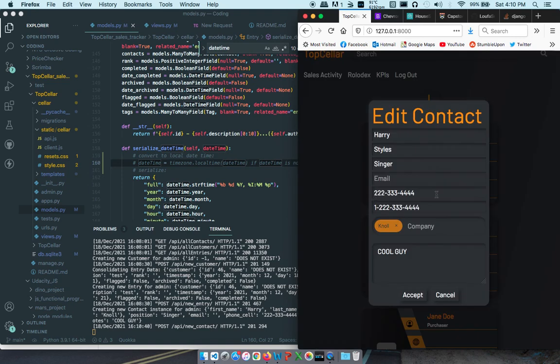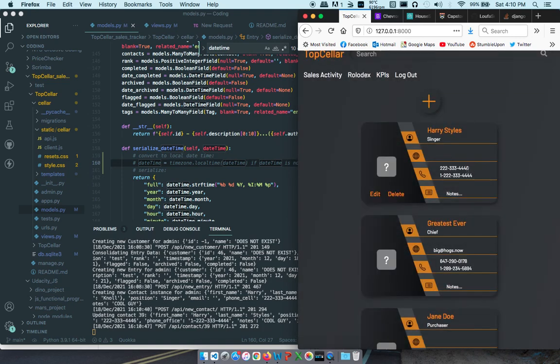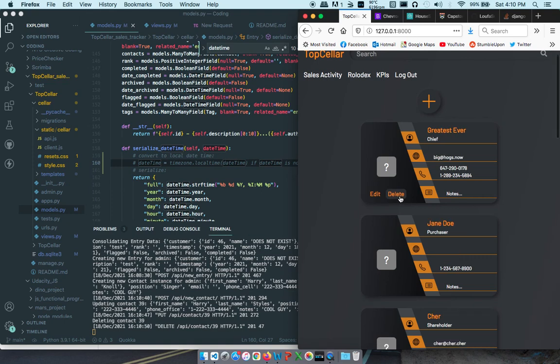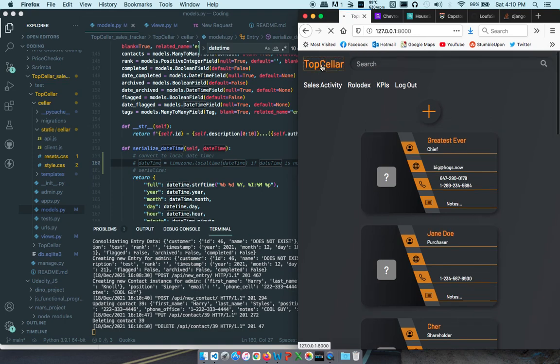We can edit that if we wanted to. Change his phone number, and we can delete him if we want to. So that's the gist of it.